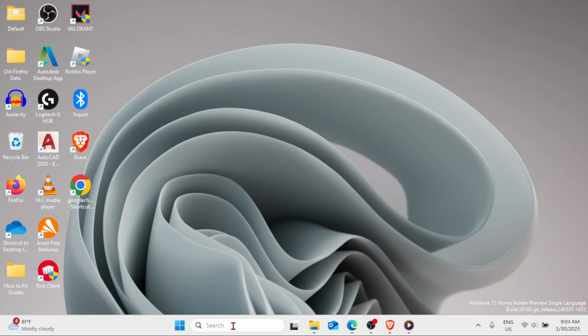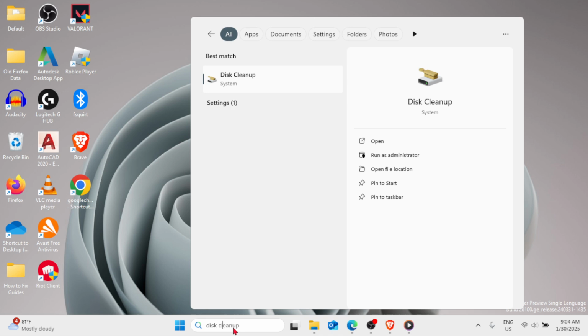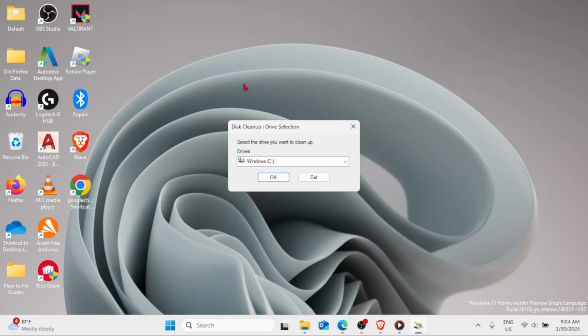In the Windows search bar, type here disk cleanup. Best match will appear, then go ahead and click on that. Now select the drive that you want to clean up. Windows C drive is chosen by default, so if you want to clean another drive, you can simply choose from here, but I'm going with the Windows C drive. Click on OK.